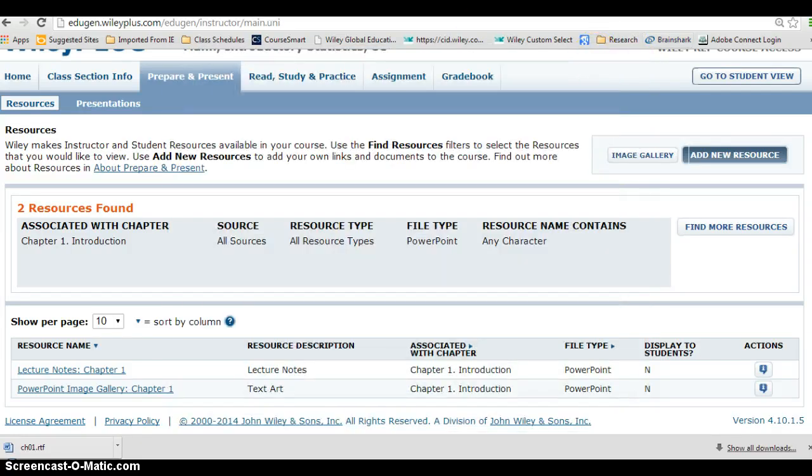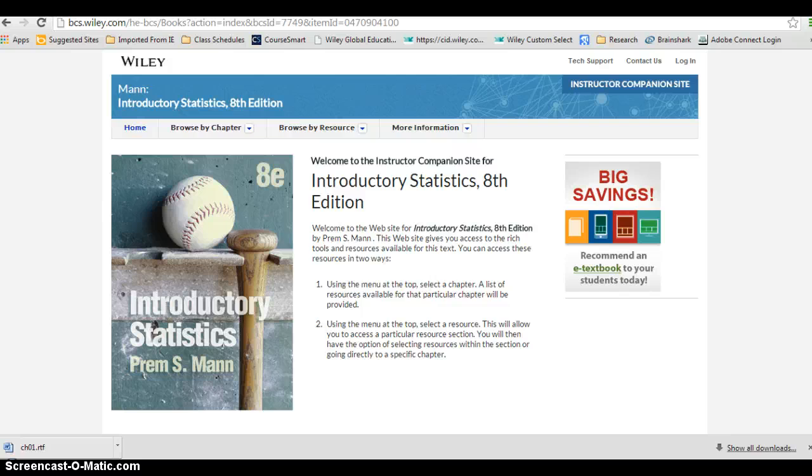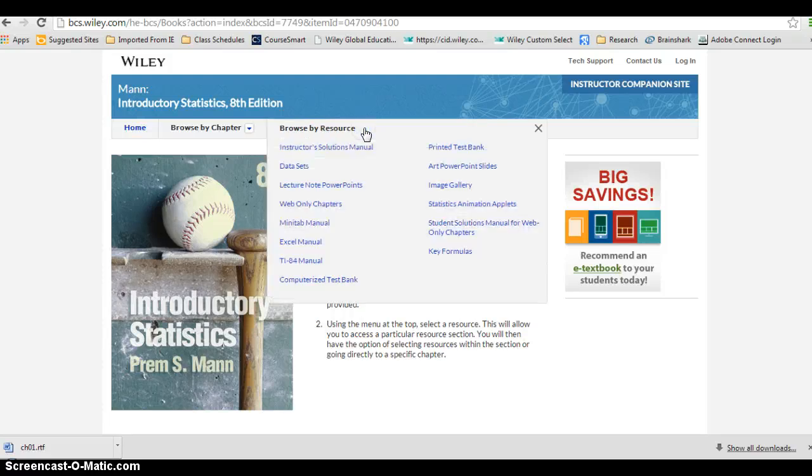The last thing I wanted to show you are the instructor resources that accompany this title outside of Wiley Plus. There is some overlap, as you can see, with the Minitab, the Excel, the TI-84 manuals. The animation applets can be accessed from your instructor resource site so that you can access that directly within class, as are the PowerPoints and the data sets.